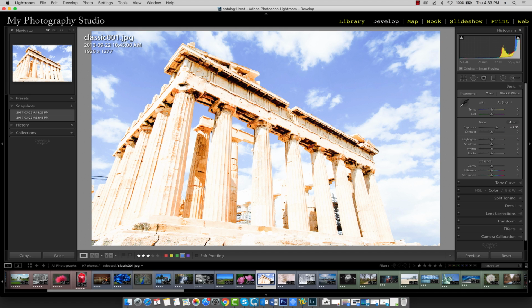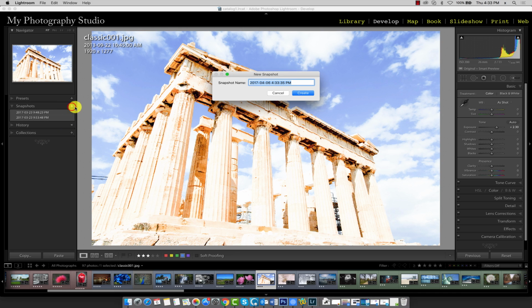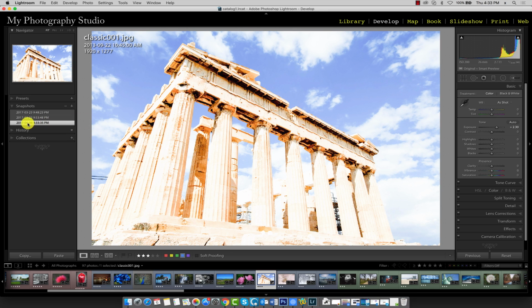And remember, this is just so you understand how snapshots work. We're not going to leave the image as it is, as you see it now. To create this snapshot, click the plus sign next to the snapshots heading. And you can either give this snapshot a custom name, or you can leave it as the default, which is today's date and the time that this snapshot was created. So I'll go ahead and click Create. You can now see the snapshot has been created in the Snapshots panel.